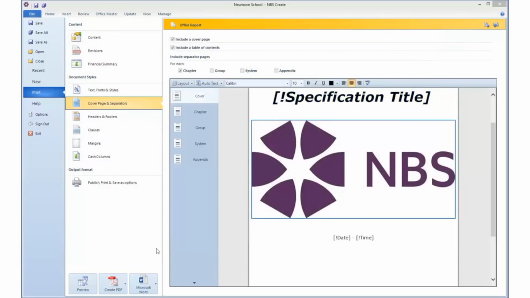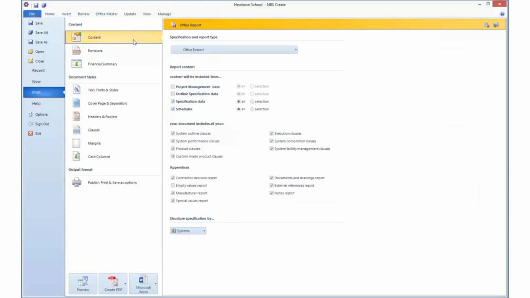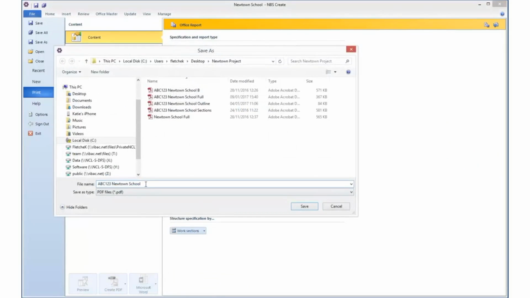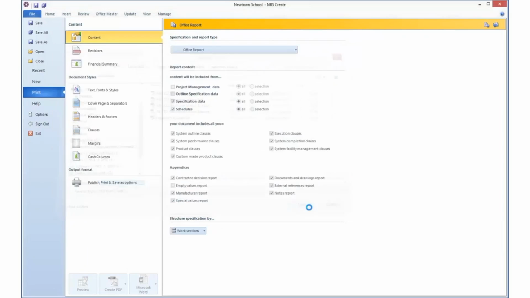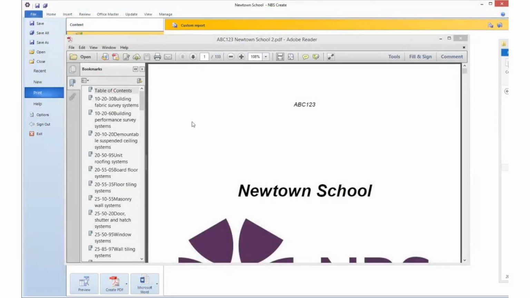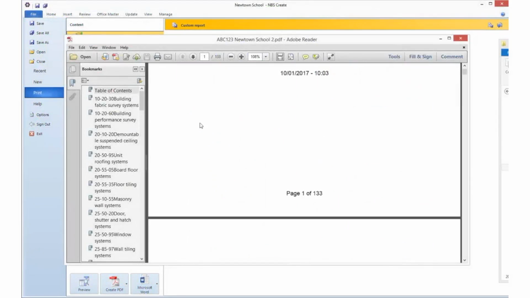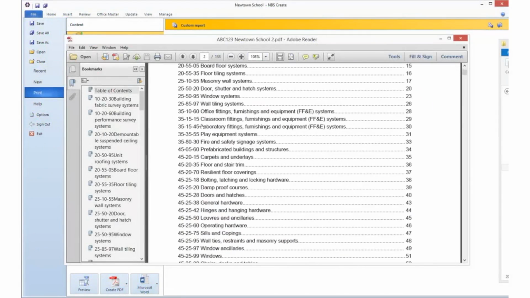I will now demonstrate the document in work section format. I will return back to the content section and select to structure the specification by work sections. I will create another PDF now. Instead of having a list of systems in the table of contents, I now have a list of Uniclass 2 sections. This means that all of the systems in my job have been grouped by section.